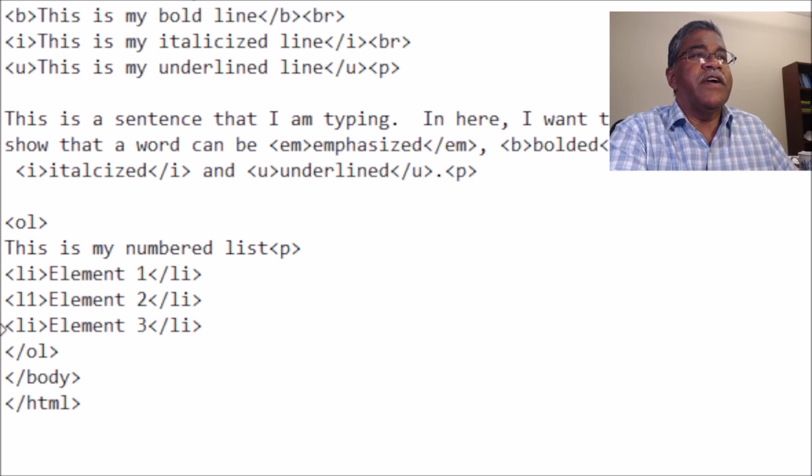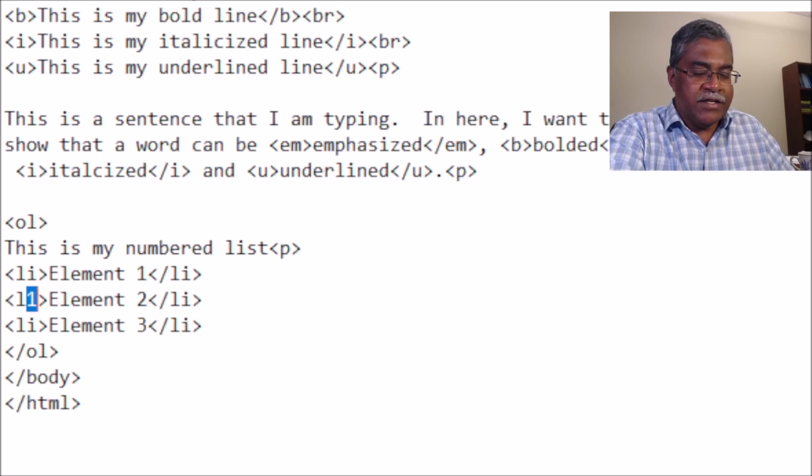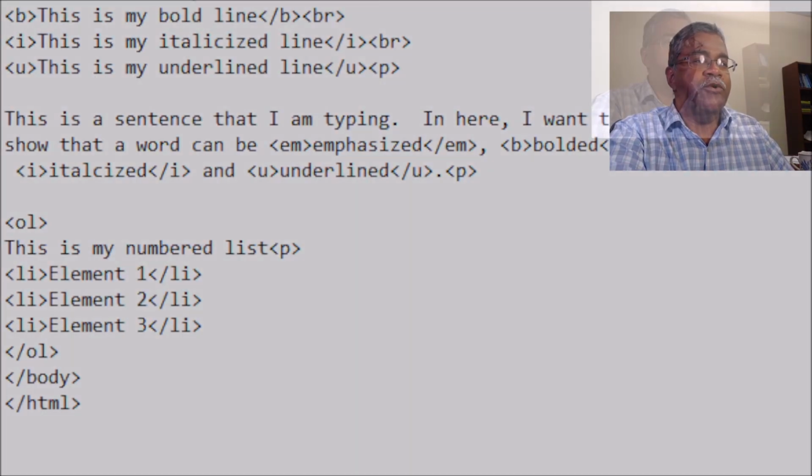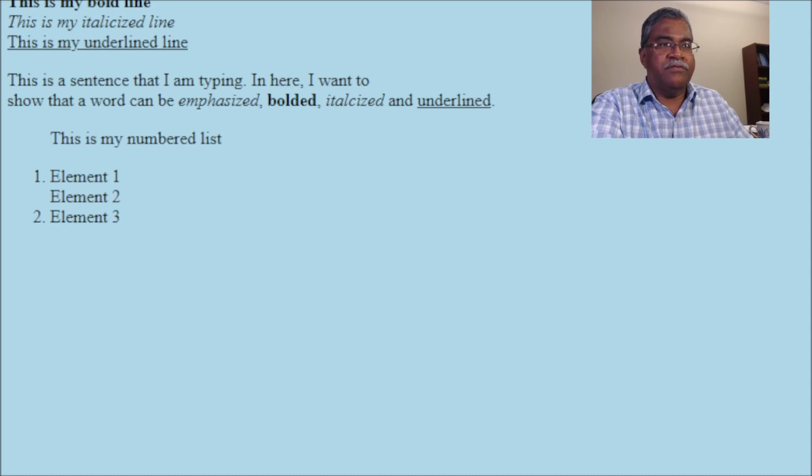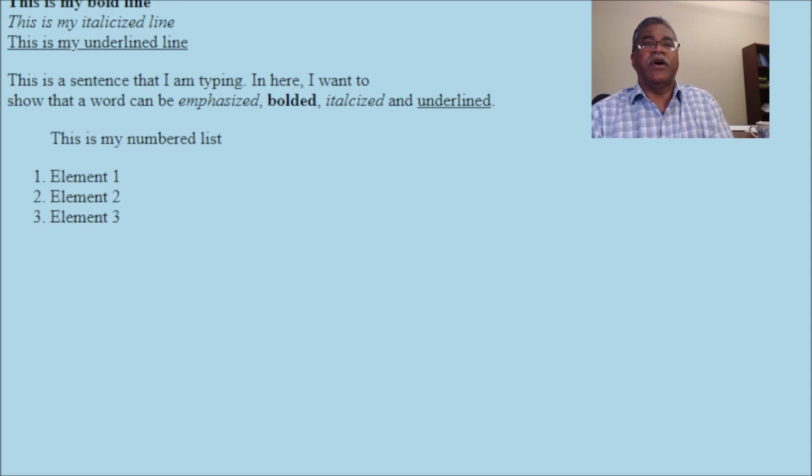Turns out that instead of LI here, I put L1. Okay, so it didn't recognize that, and I have to change that. That's one way of debugging. I'm going to save. I'm going to go back to my website, and now I have element 1, element 2, element 3. Okay, so here's how you create a numbered list. And then later I'm going to show you how you can create a numbered list within a numbered list.